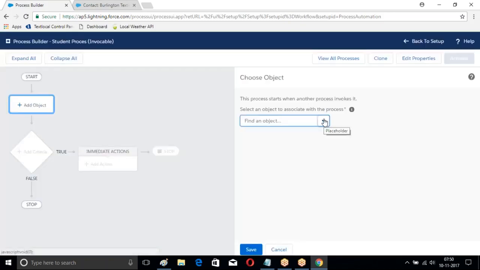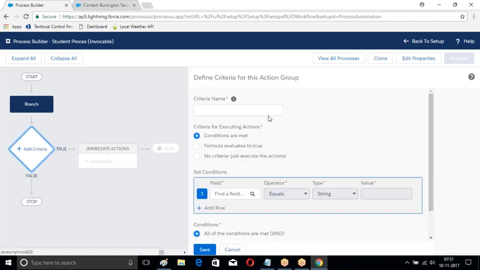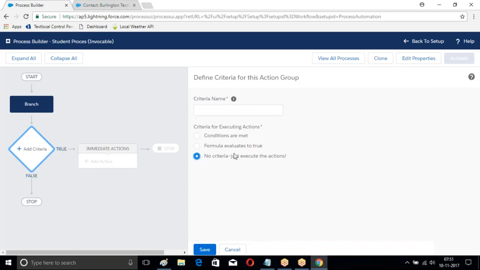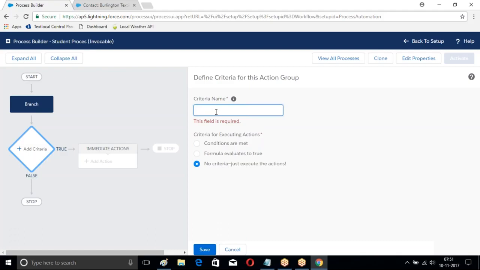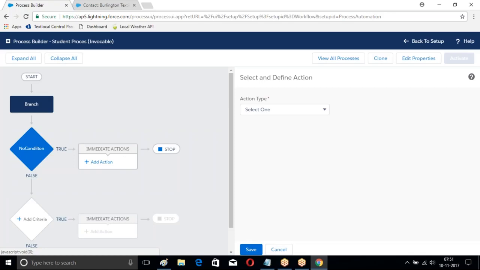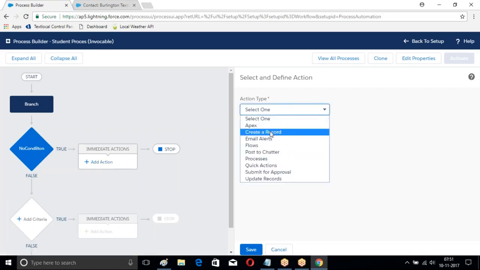What is that action? Action. Condition. Do you have any specific condition, or no condition? I have no condition. It is called automatically, and the action should be performed without any condition. So whenever it is called, by default the action should be performed. What is the action? Create a record.